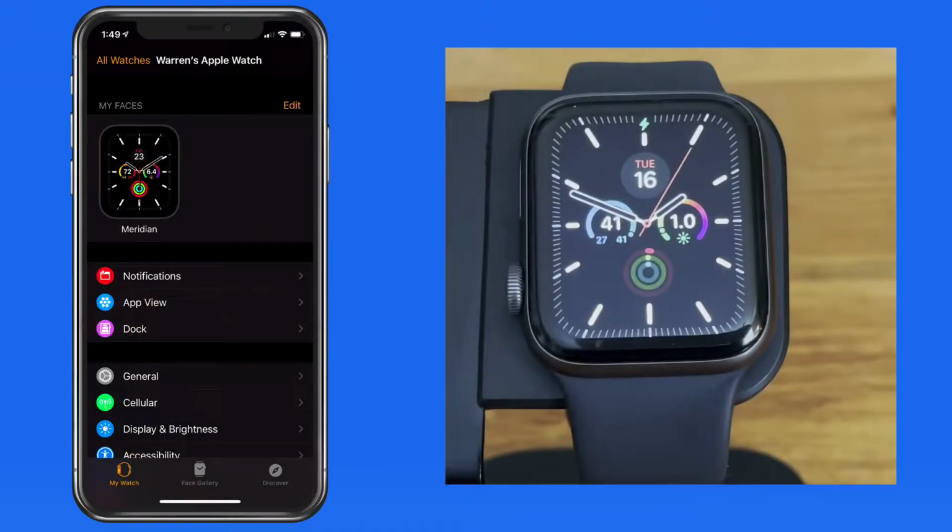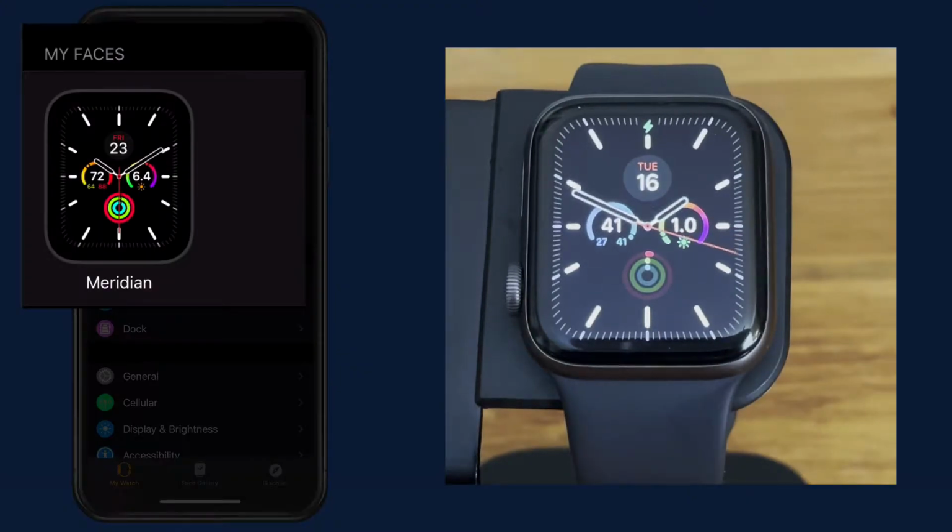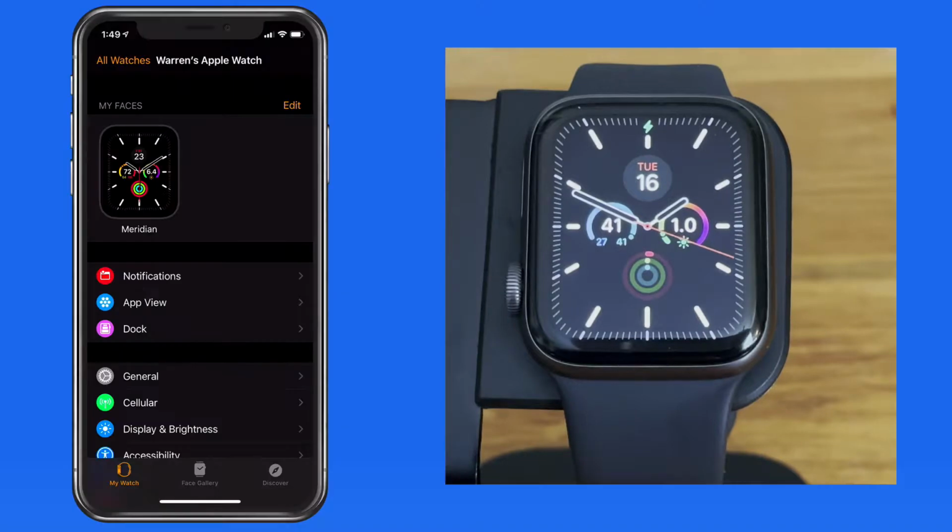Unlike traditional watches, the face on an Apple Watch can be changed and customized. Currently, I only have one face installed on this watch. We can see this here in the Watch app on the iPhone. Tap on it here and the face can be edited.